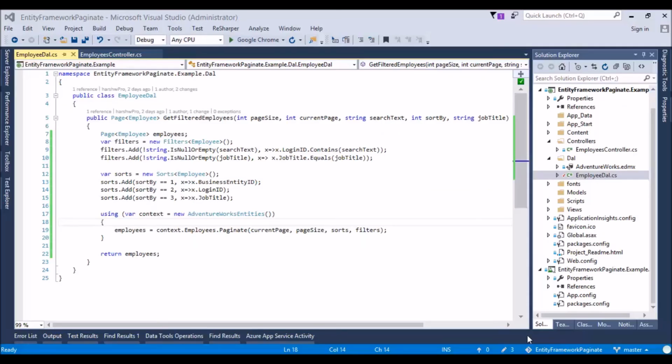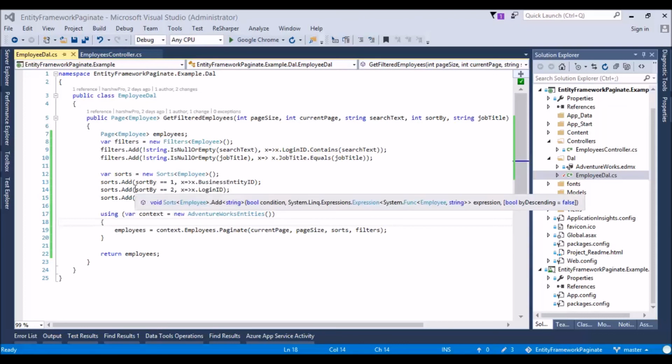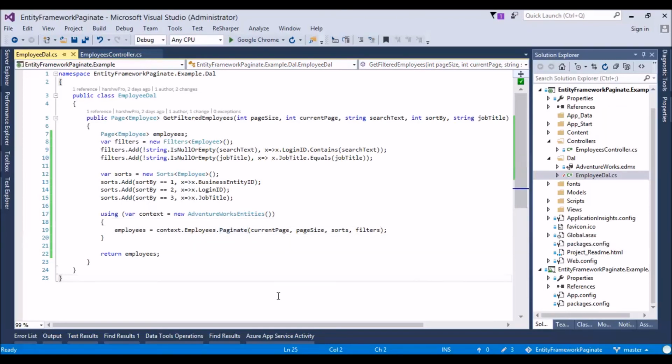So we have implemented our pagination, filtering and ordering in a very simple way in just 3 steps. That was creating filters, adding the condition plus the expression. Similarly for the sorting, adding the condition, expression and all the sorts, and then finally calling the Paginate extension method.